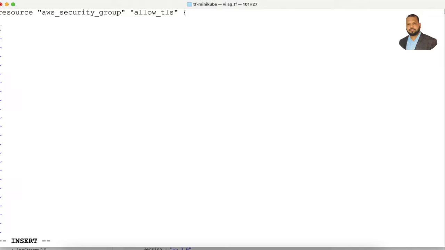Good. Now in this block, we have to write the required configurations for the security group. Let me write name, just give a name to it. Suppose I'll give Minikube TF security group. And we have to write the required inbound and outbound rules. If you are familiar with the AWS security group, you should know what inbound and outbound are. In Terraform, inbound is named ingress. So we have to write ingress. Let's do that.